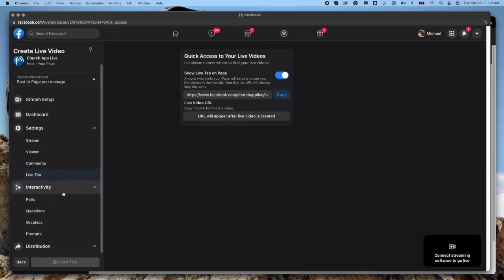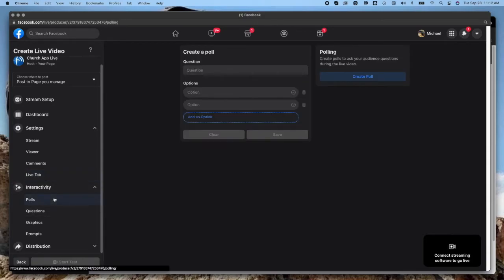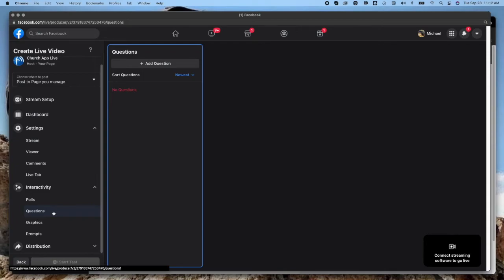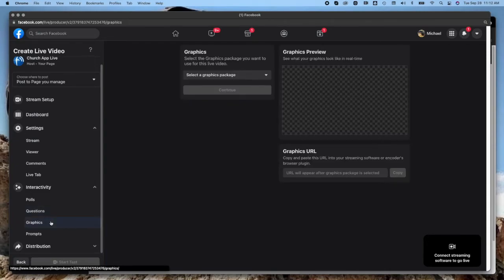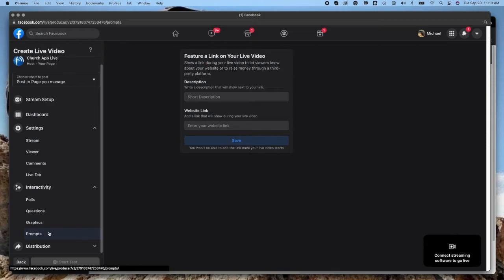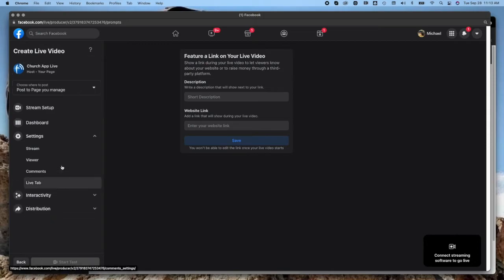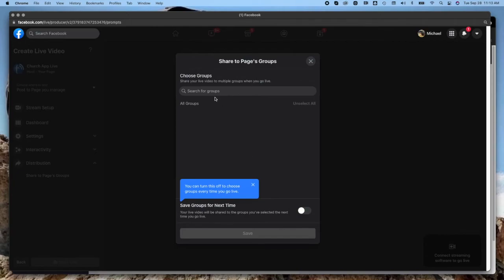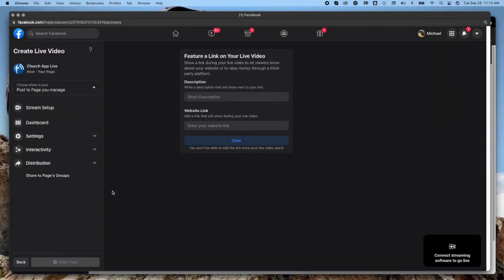Now, interactivity is another big tool. As I said, you can create a poll, you can create questions, you can add graphics in real time, and prompts. Again, something that you flash on screen that you want people to click, you want people to do. This gives you a little more power here in order to do a little bit more. And like before, distribution, you can also share if your church page has a group. You can share to that page's group by choosing here, find the group, etc. So a lot of new tools.